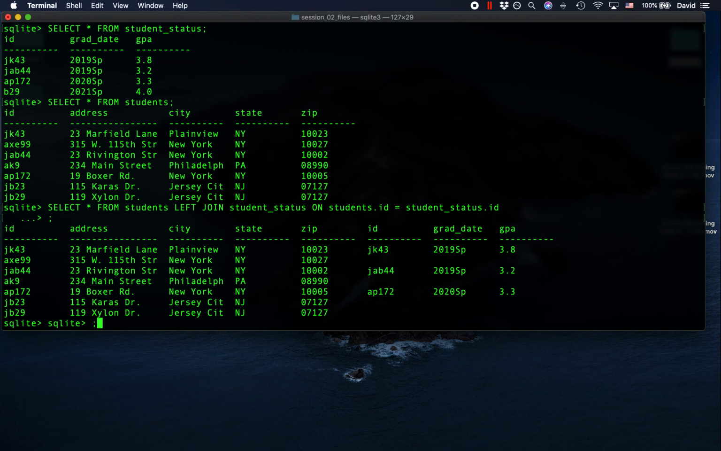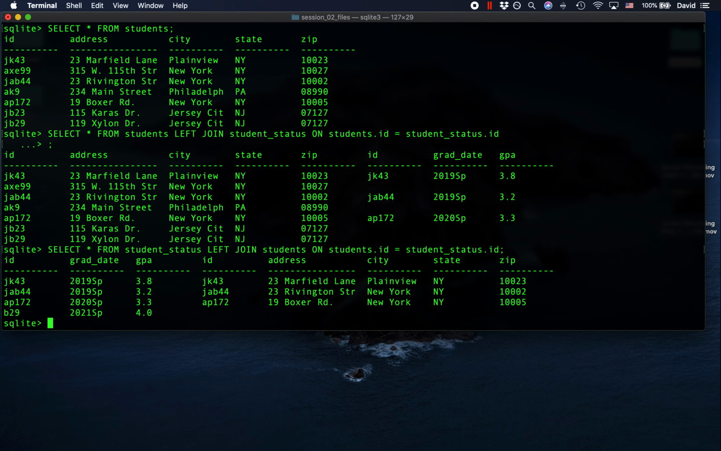We'll do a left join. I'm going to use the up arrow to bring up my last query, and I'm now going to put student status on the left and students on the right. And now we're going to see the reverse. Notice that there are a lot more rows in the students table than in the student status table, which means that we're seeing only those rows from the student status table and any matching rows in the students table. This is another left join.